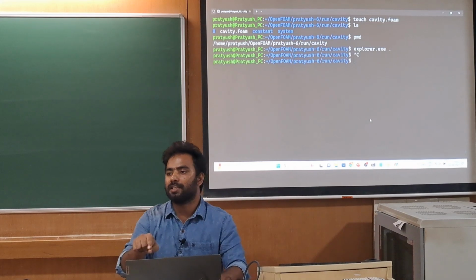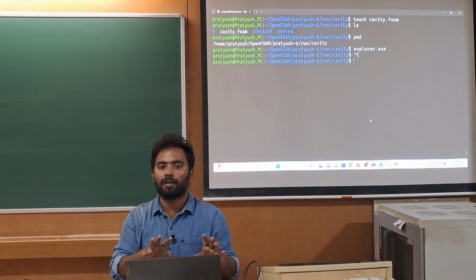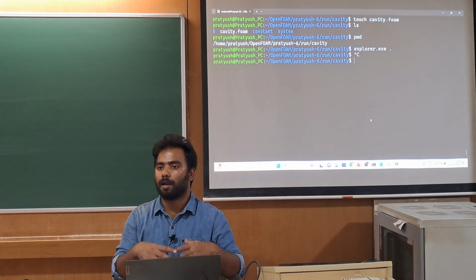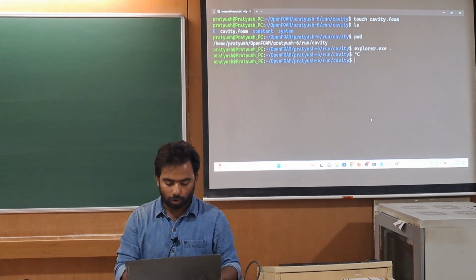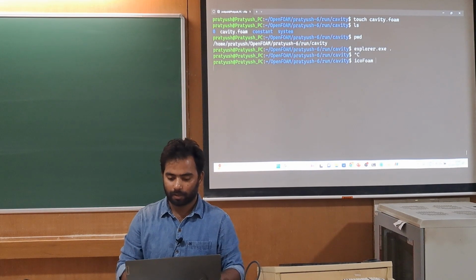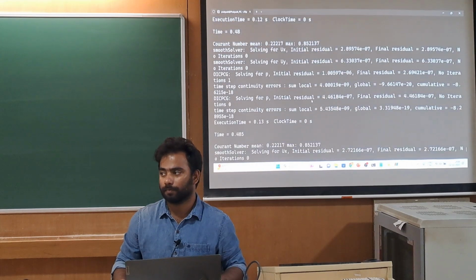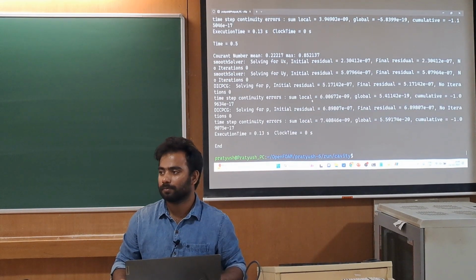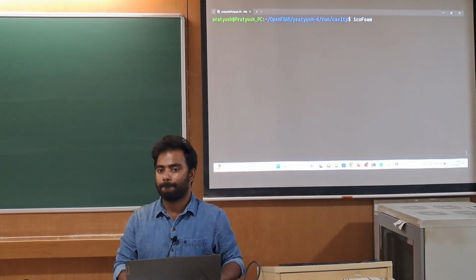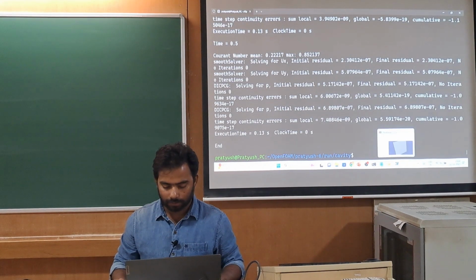So remember that we copied this folder from which solver? icoFoam. We copied this folder from the icoFoam. So we can run the icoFoam solver because we have already generated the mesh. So when you run icoFoam and enter, it will run your simulation. Just run icoFoam. You will not need foamRun, it will run your test case, not using foamRun.